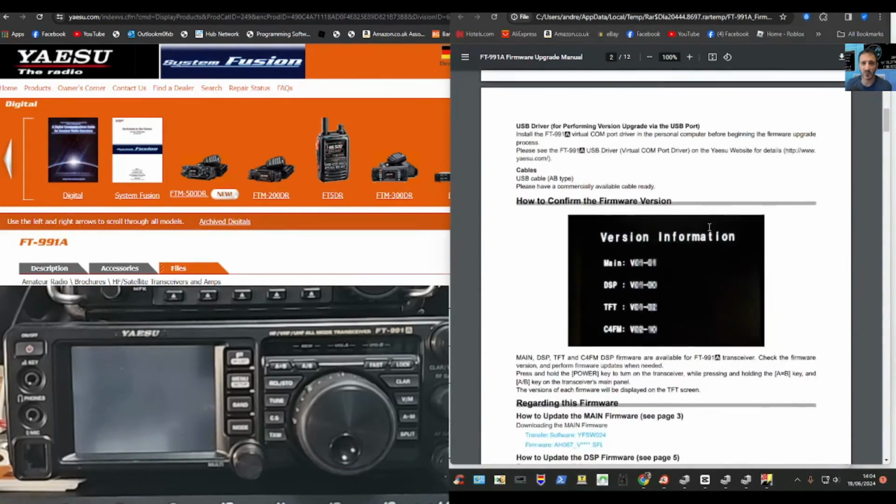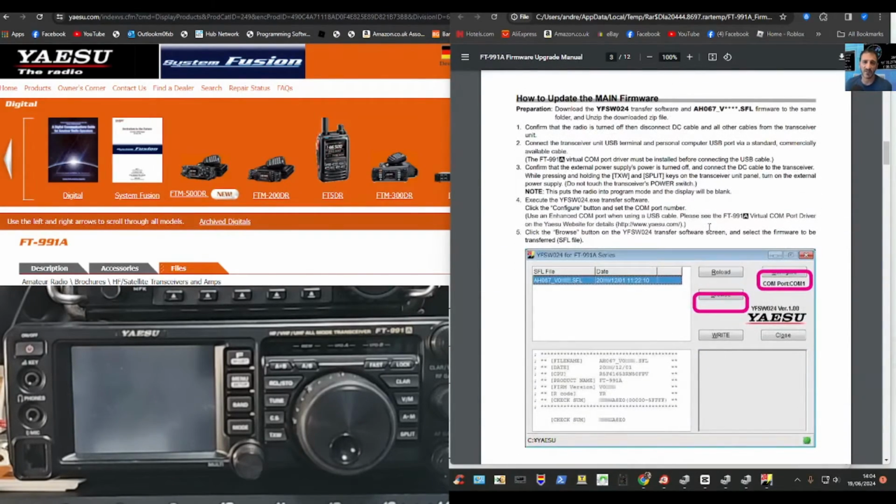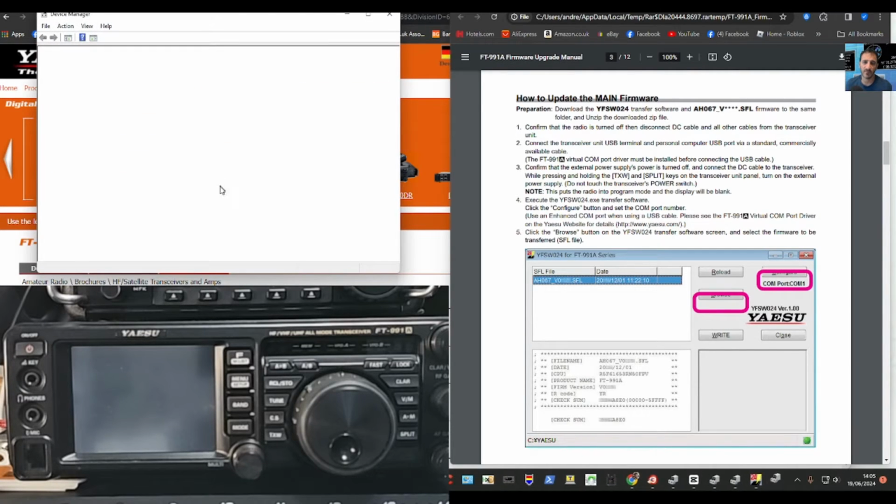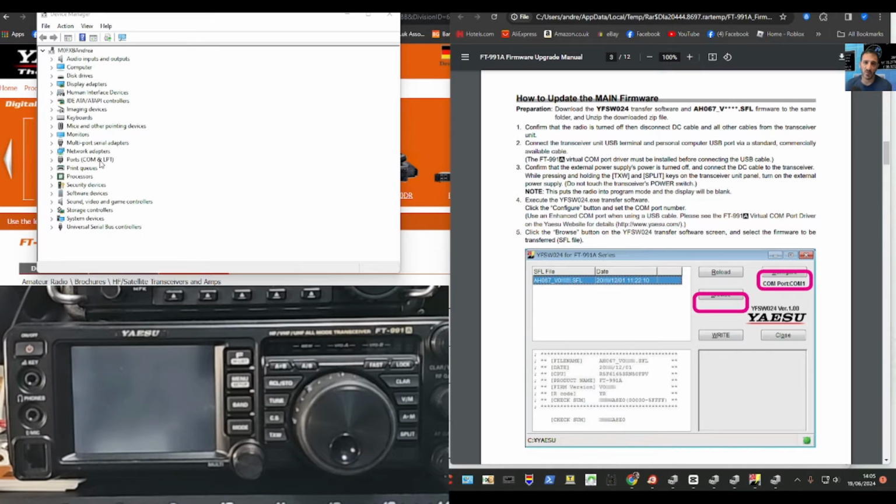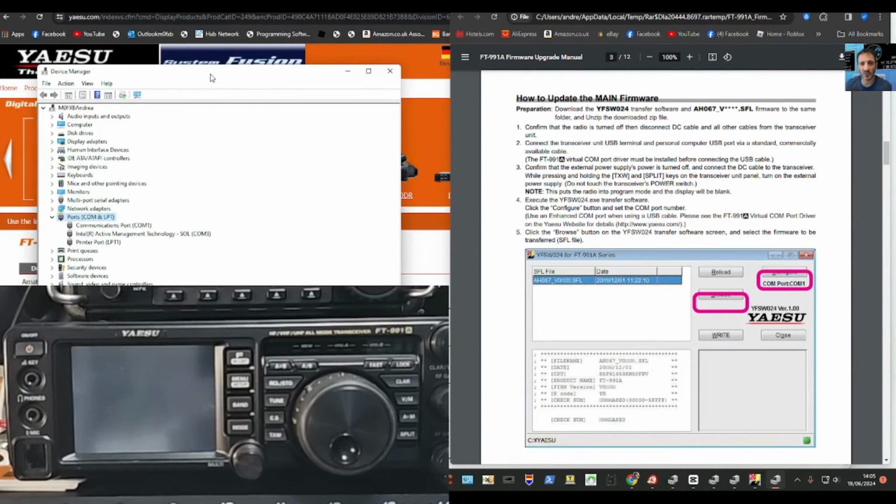We scroll down. Confirm the radio is turned off, then disconnect the DC cable and all other cables from the transceiver. Okay. Connect the transceiver unit USB terminal and personal computer. Yeah, so we've connected the USB cable to the computer and the transceiver. The FT-991 virtual COM port driver must be installed. Yeah, we've done that. I'm just going to right click device manager here so we can see what our ports do. There's our ports there.